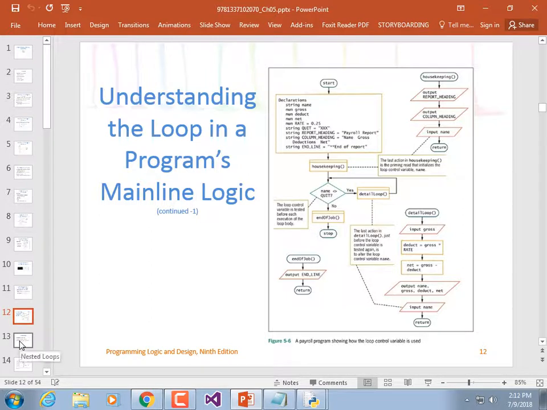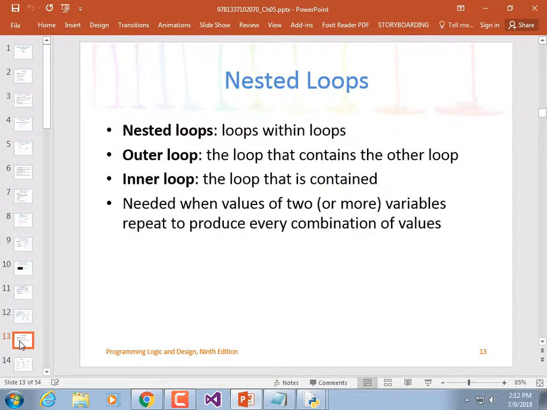That's too much. Read the book. So a nested loop is a loop within a loop. The outer loop contains the other loop. The inner loop is the loop that's contained.